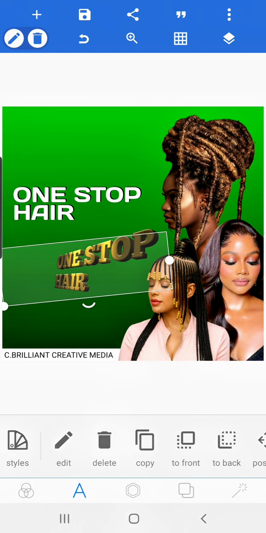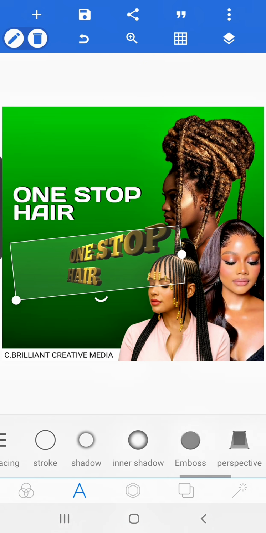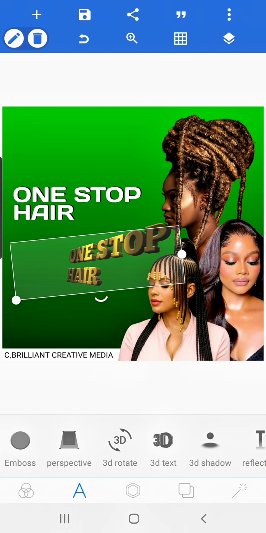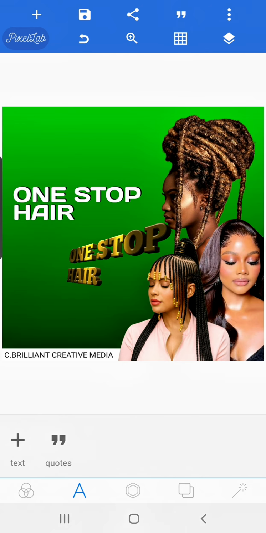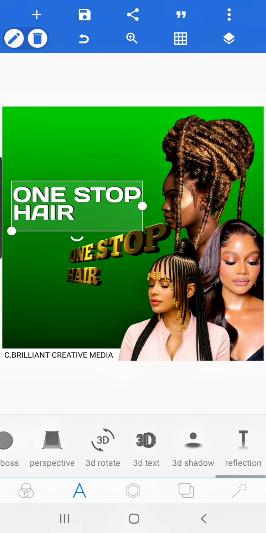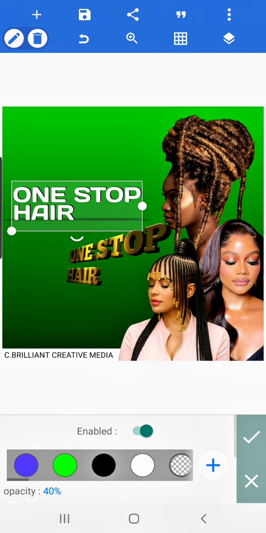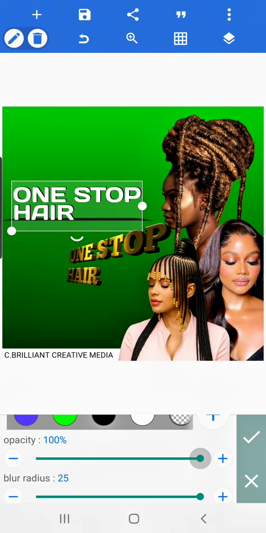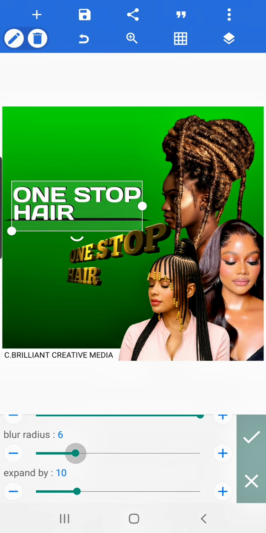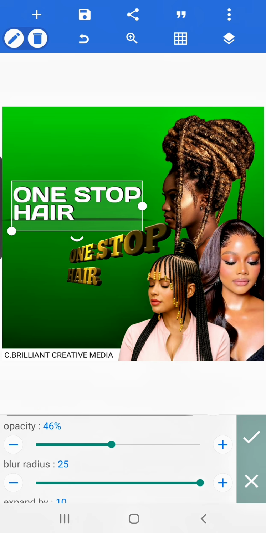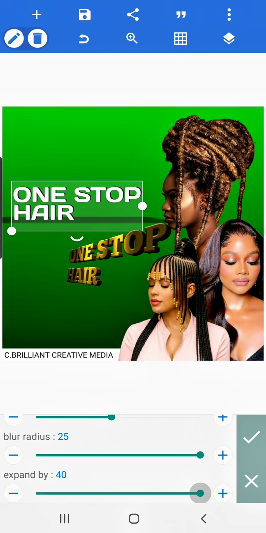Okay, let's move ahead. Let's use this one now. Let's be interchanging them. Get back here. So we have 3D shadow. We click on the 3D shadow. So this is our 3D shadow. The opacity, you can decide to increase or reduce it. The blur, you can decide to increase or reduce it as well. Expand it or keep it the way it is.